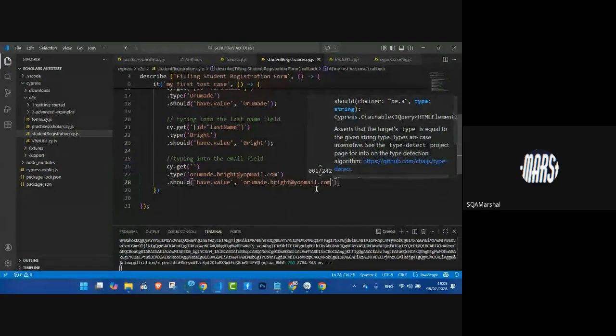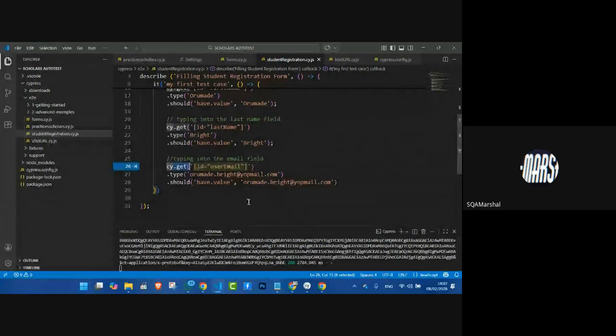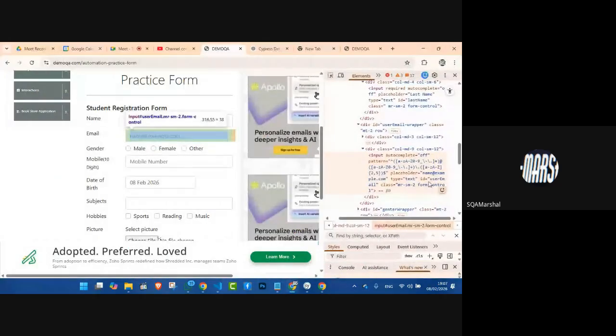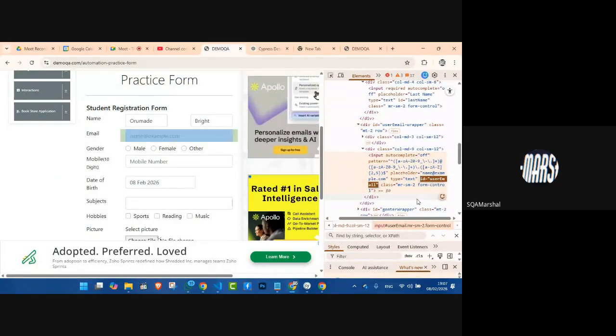So this is the value I'm expecting after I've typed it in. But we need to first get that element. So let's get the element. So I'll come back to this guy. So I'll copy the ID for this element, right?